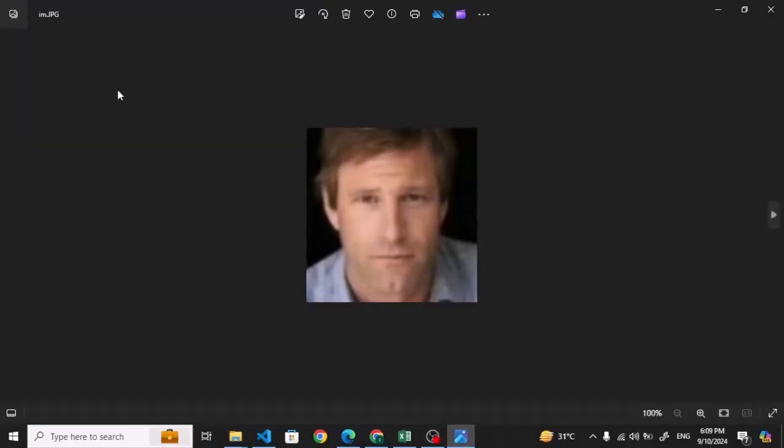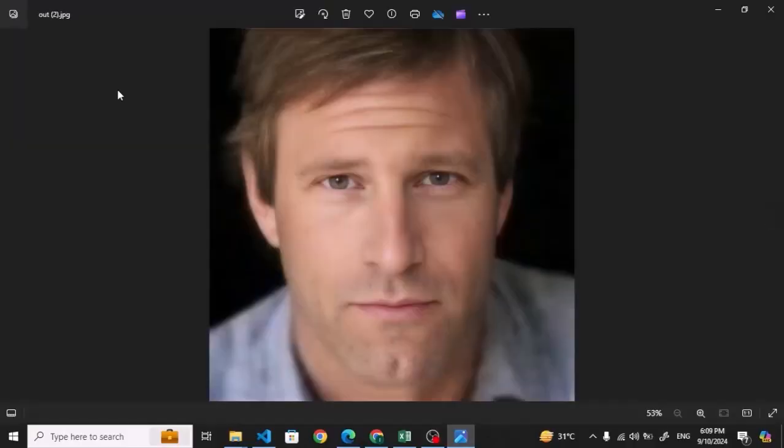This is the original image which I have given it, and this is the enhanced image, and you can see that the results are awesome.